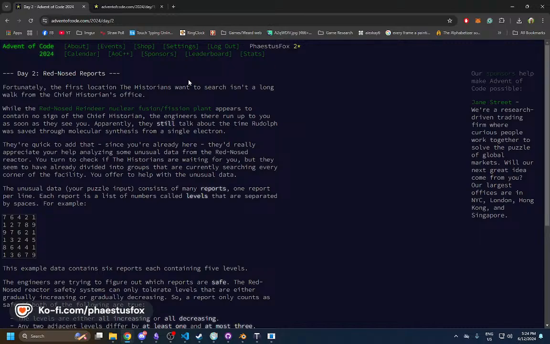Okay. They were quick to add that since you're already here, they really appreciate your help analyzing some unusual data from the red-nosed reactor. You turn to check if the historian is waiting for you, but they seem to have already disappeared into groups that are currently searching every corner of the facility. You offer to help with the unusual data. The unusual data, your puzzle input consists of many reports, one report per line. Okay. Each report is a list of numbers called levels that are separated by spaces.